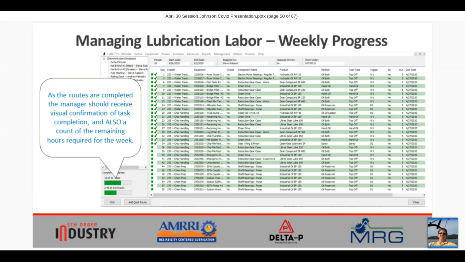So let's say it's Thursday afternoon and I look at the weekly work tally and I see that I need to allocate some extra time to this particular route. Tomorrow's the last day of the week. No worries. I have information that is hard, cold data in advance to be able to allocate additional hours.